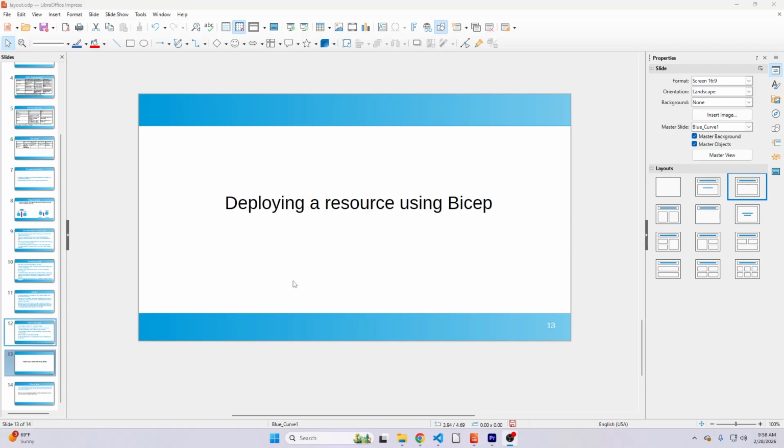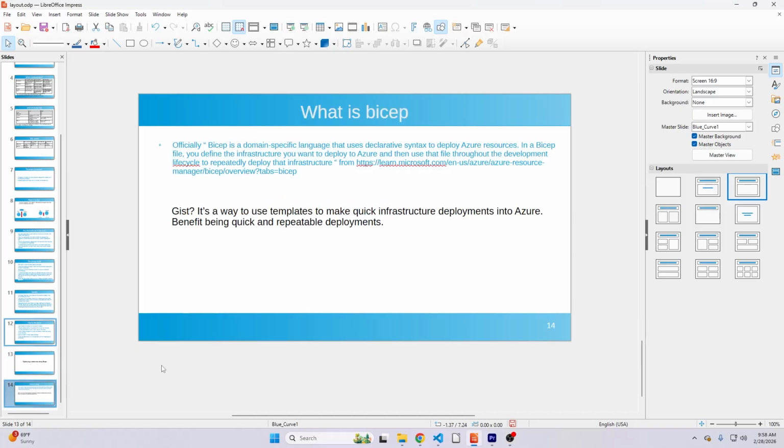Alright, so for this video, I'm going to go ahead and deploy my first resource using Bicep. I think what's best is to go over what Bicep is real fast. I do have the official definition here, but really the gist of it is it's just a way to create templates to make infrastructure deployments into Azure quicker. You can deploy them quickly, and you can repeat those deployments quickly by generating templates and managing the inputs that way.